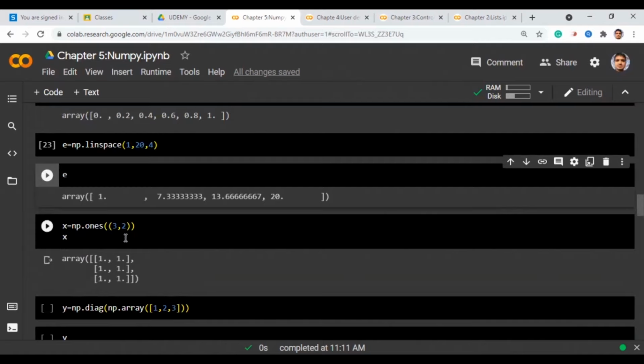Next, if you want to create a matrix of 3 by 2 size, we can write np.ones. So we have written np.ones(3, 2). You can see that with this you can create an array of 3 by 2 size, 3 rows and 2 columns, and all the elements are 1.